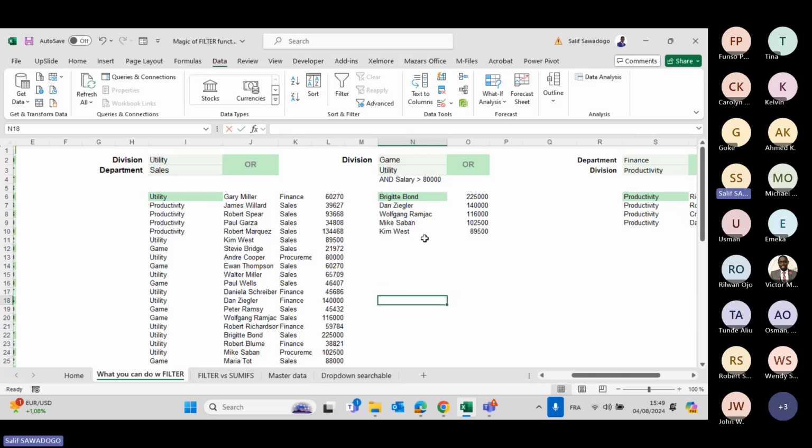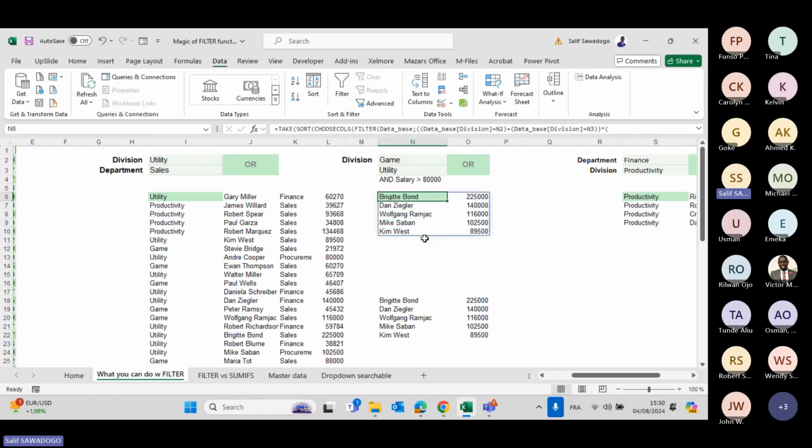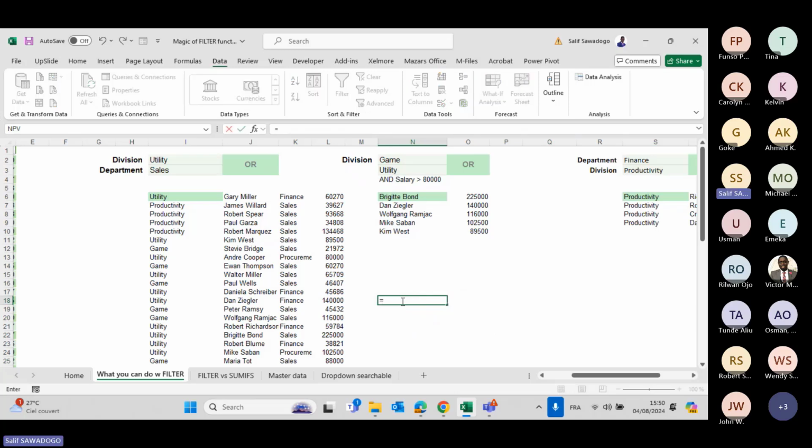So instead of selecting, I can put N6 and put the hashtag. It's going to return all the results belonging to the formula, because we only put the formula in one cell. And if I want to return all the results belonging to this calculation, I use N6 and put the hashtag. It is automatic. Come here to N6 and push the hashtag, and it's going to spill to take all the results.